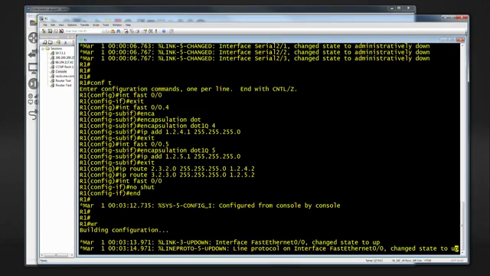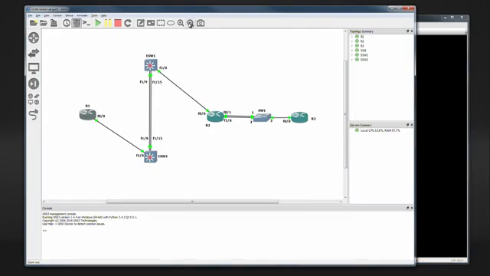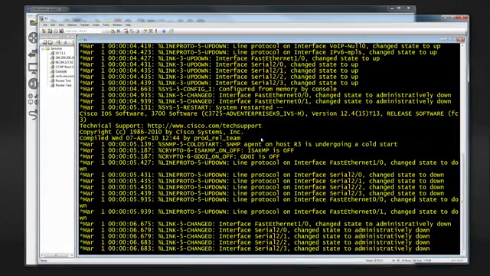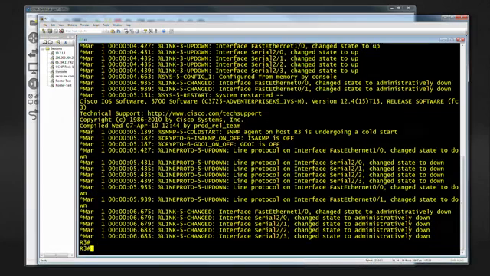Save our configuration. Okay, so we are done with that router. I can get rid of him. Now as far as IP addressing is concerned, let's go over to the far right and go to router 3 and configure router 3. It's going to be pretty much the same kind of thing as we did in router 1.